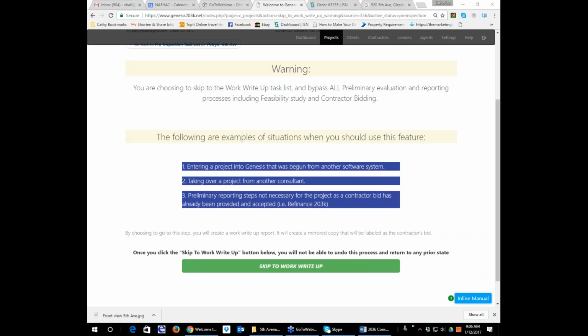Please raise your hand if you understand, because this is something that people have been saying, oops, I accidentally skipped to work write-up and now I need to go back. You can't go back. You have to write a whole new job. So please understand, this is designed, if you can read here with me, you're choosing to skip directly to the work write-up task list and bypass all preliminary evaluation and reporting processes, including feasibility study and contractor bidding.